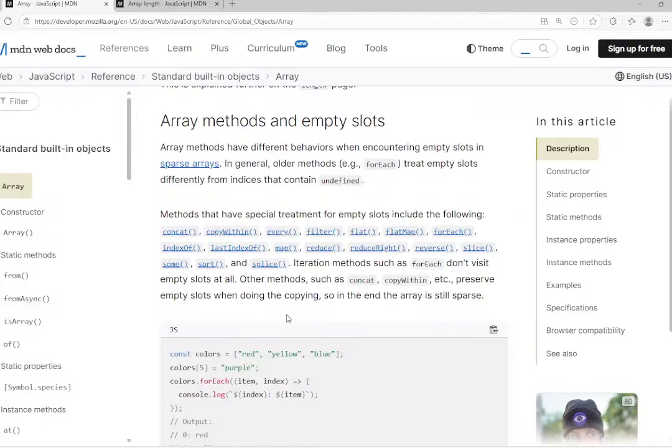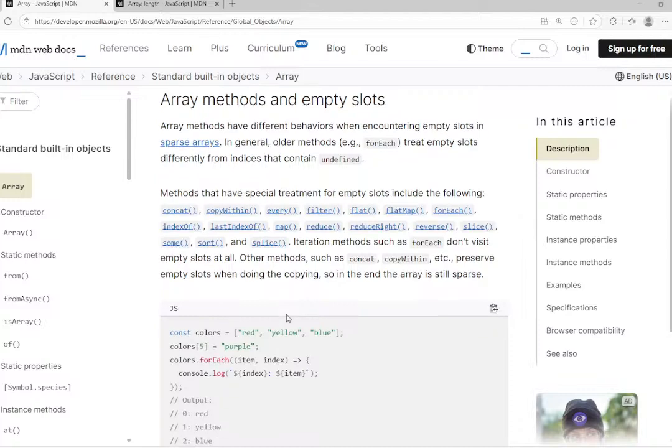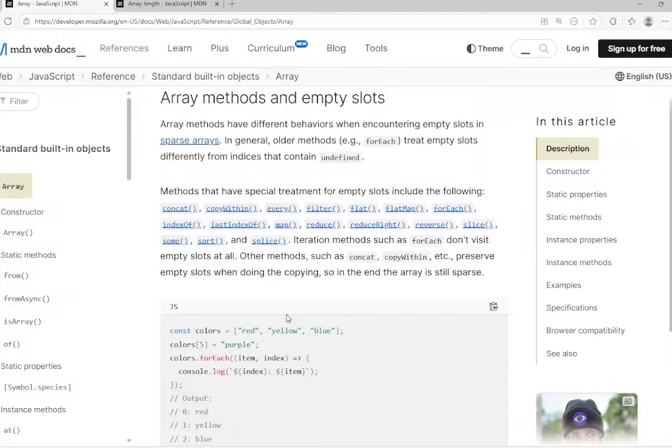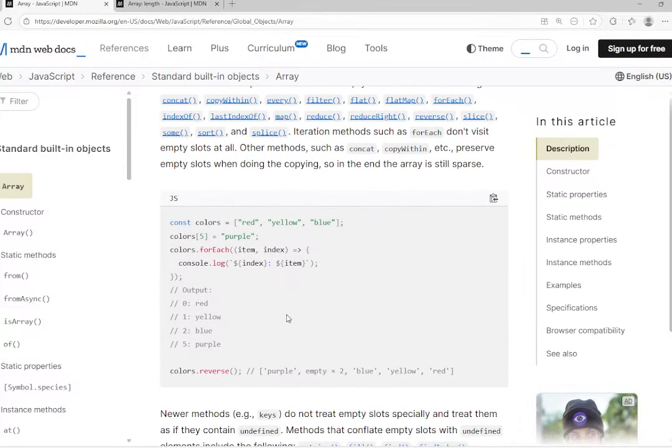Iteration methods such as forEach don't visit empty slots at all. Other methods such as concat, copyWithin, etc., preserve empty slots when doing a copy. So in the end, the array is still sparse. And here's a quick example. I have a const named colors that has some colors in the array. If we wanted to add purple at the index of 5, we use forEach to loop over each.